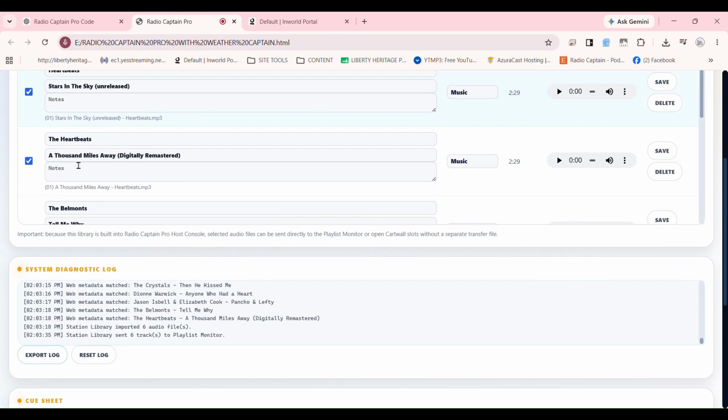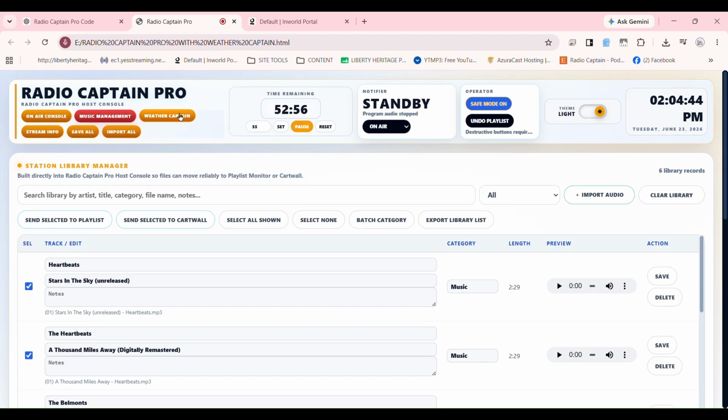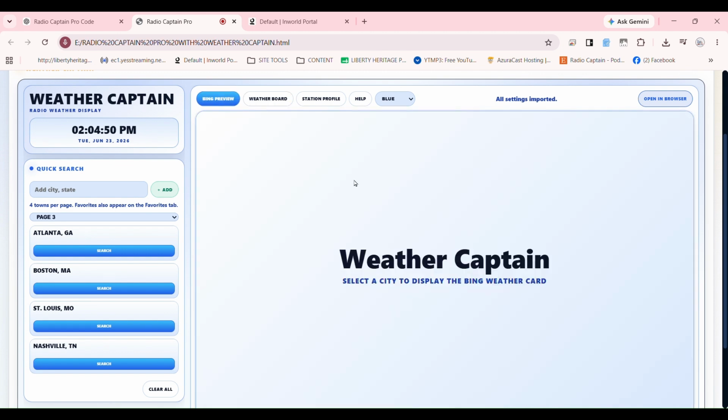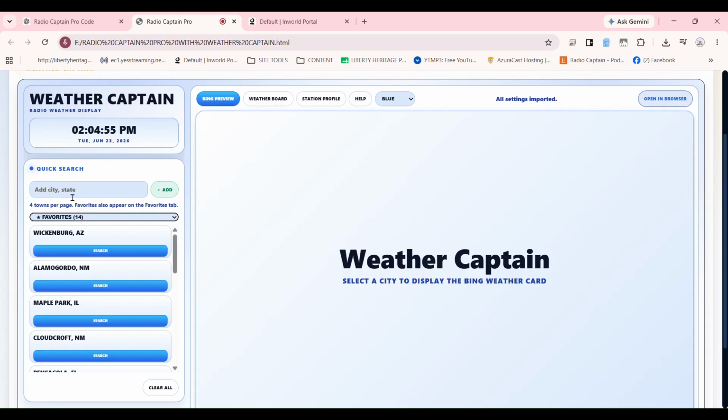Weather Captain is fully integrated into Radio Captain Pro and was designed specifically for broadcasters who need a fast and organized way to prepare weather content. The process begins by adding cities to the system. A broadcaster can enter a city and save it into the Weather Captain database.